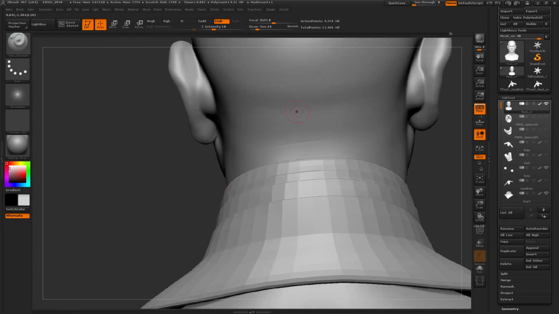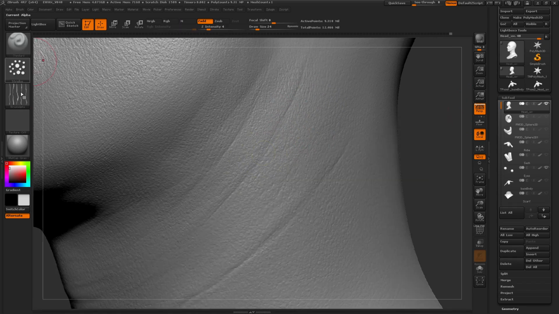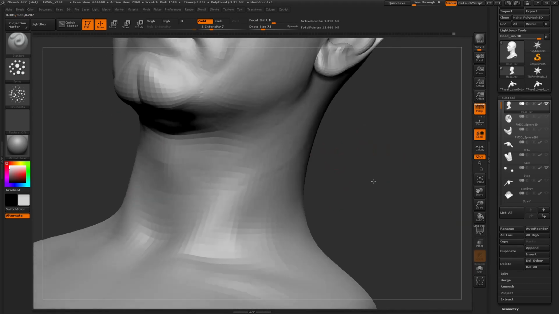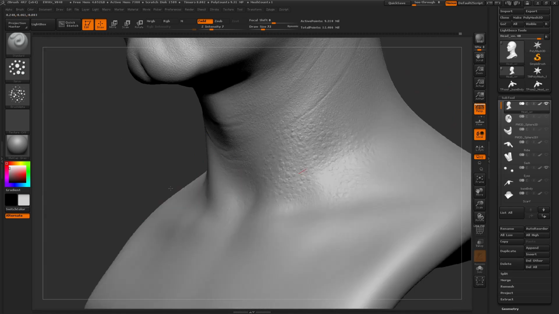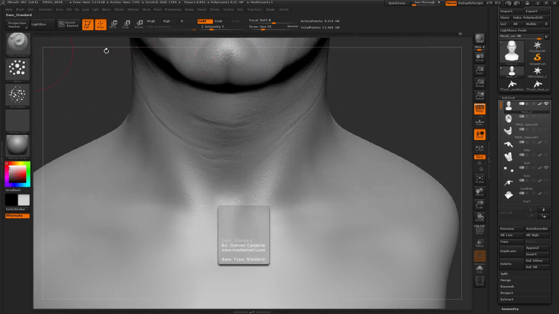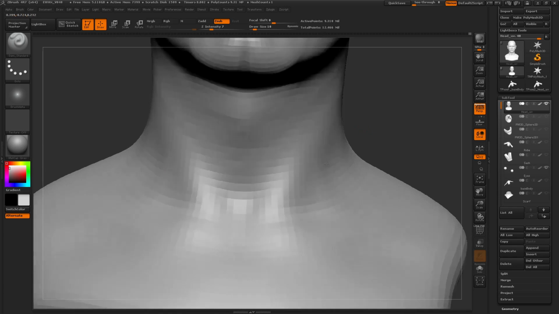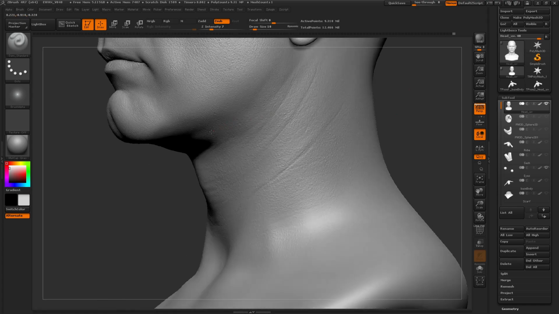Something that I like to do if I feel like an area is missing some noise detail is to switch to the standard brush and to change the stroke to spray and the alpha to the speckle dot image. Then, with various brush sizes and intensities, I'll spray some noise detail to break up the surface of the neck. This is also a good technique to use to break up the eyelids and the ears. After that's done, it becomes a little bit easier and more natural looking now to sculpt in the creases and the wrinkles.